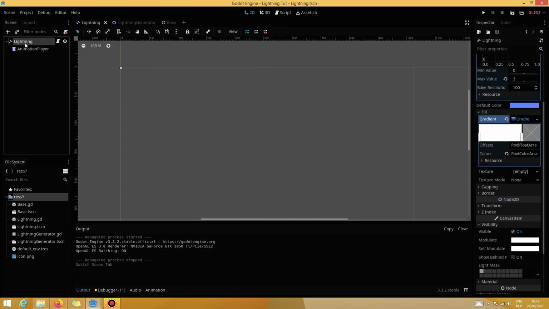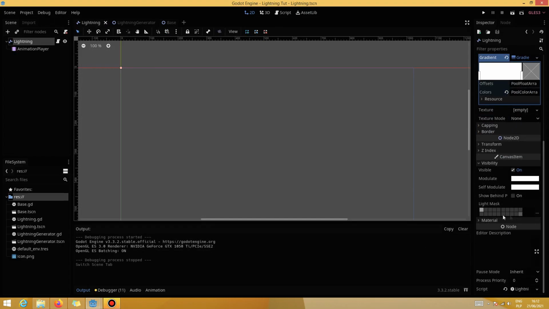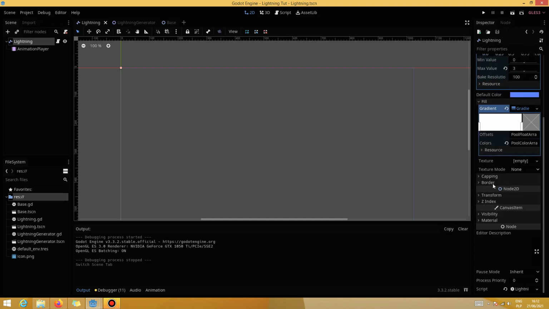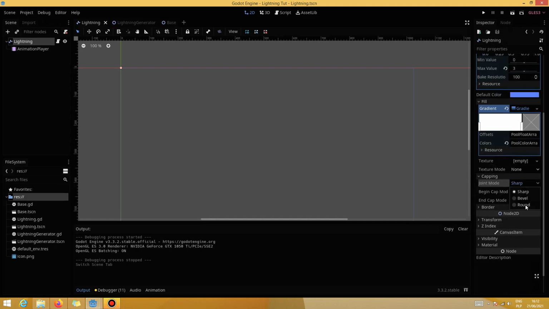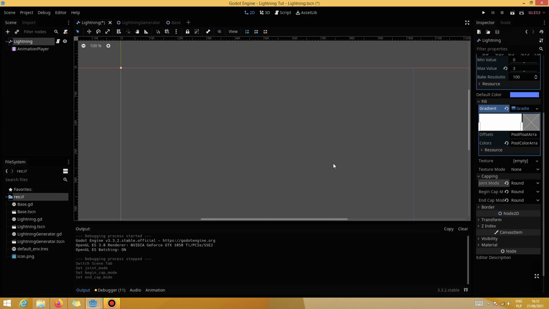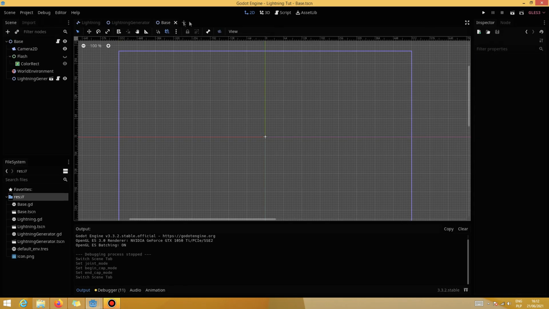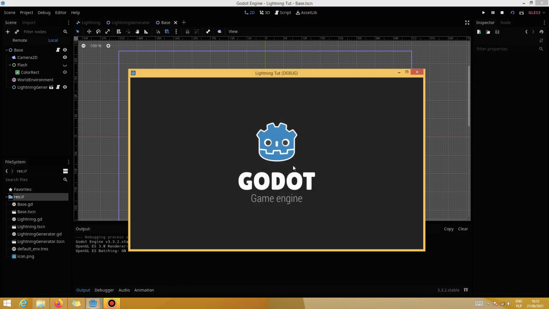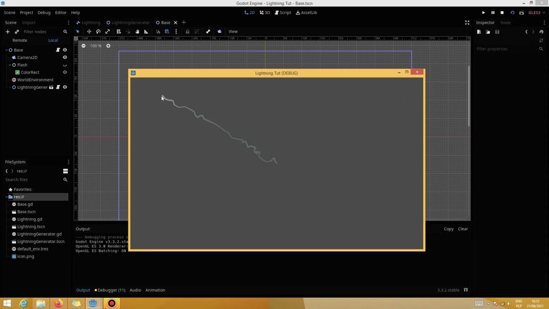And also in line, what we want to do is, in cappings, we want to set round, round, and round. This will give us the joint modes. The lightning on the joints will be rounded, and also the caps at the end and the beginning will also be rounded. So if we run the scene again, it will give us a much smoother effect.